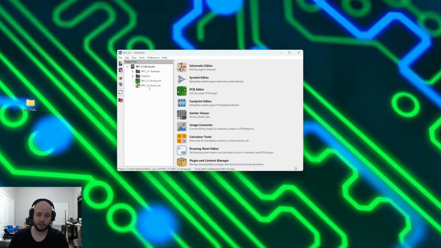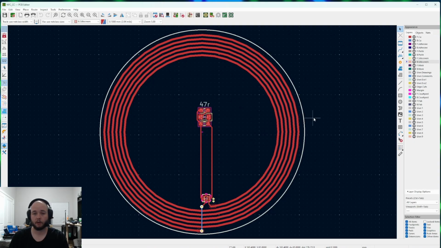So you don't really need to mess with the schematic. It's there if you want to modify it, if you want to change something, if you want to play around with adding more LEDs. Just share with me what you do. But what we want is to open up the PCB. Okay, so this is what the PCB looks like.